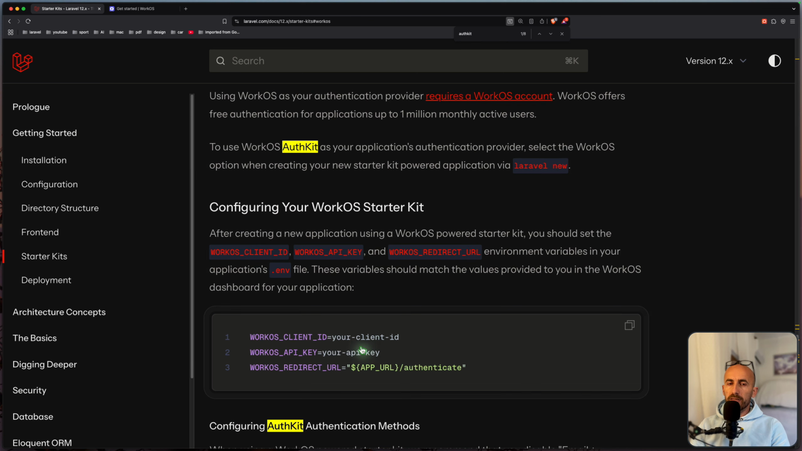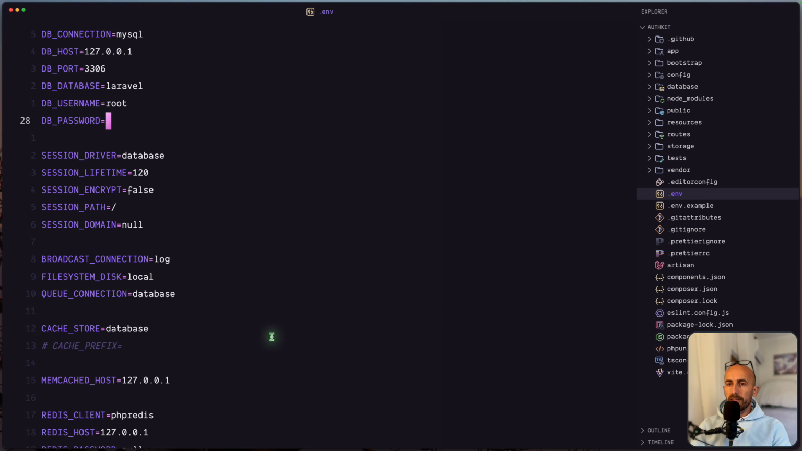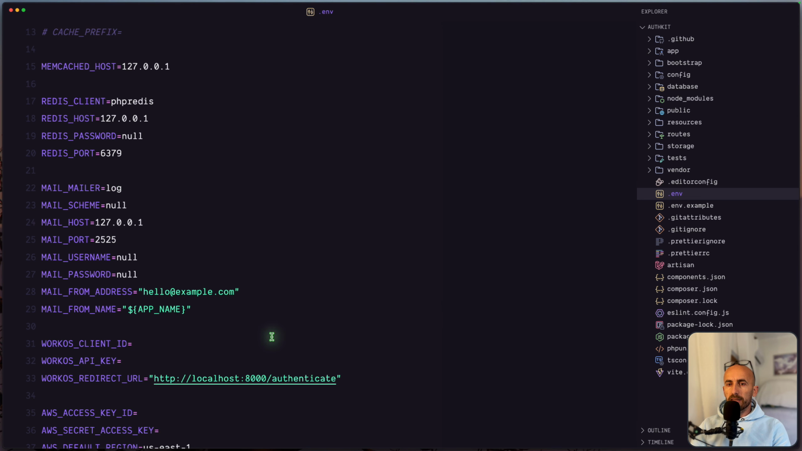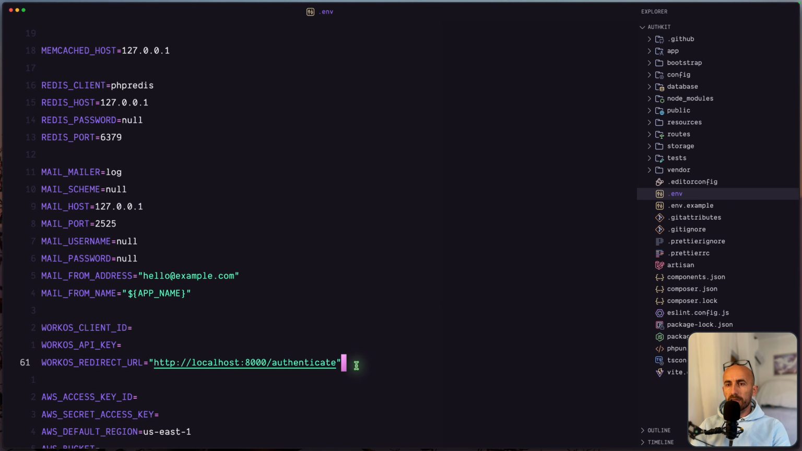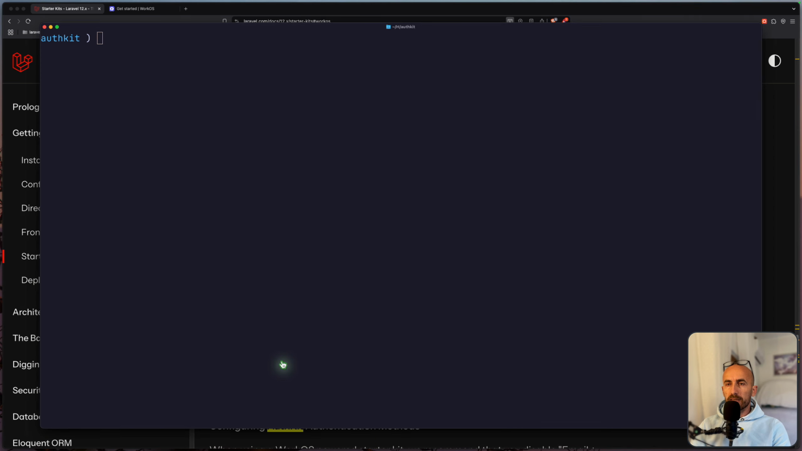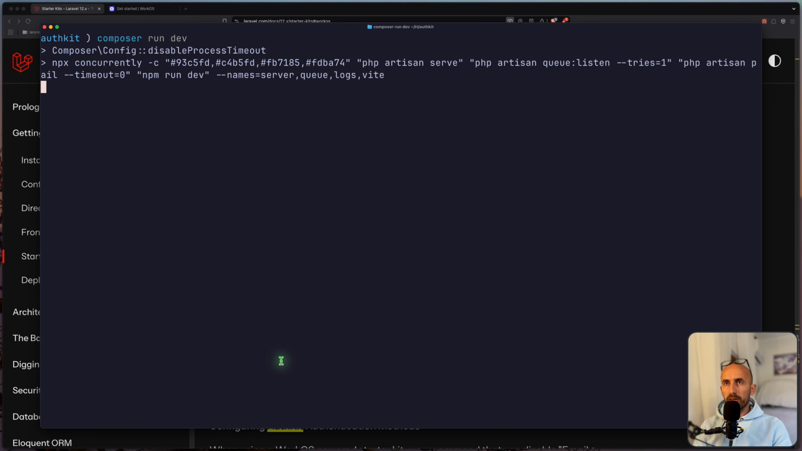And if I open VS Code, we have the WorkOS settings here, and by default the redirect URL is localhost:8000/authenticate. Okay, and let me just run composer run dev here to work with localhost 8000.